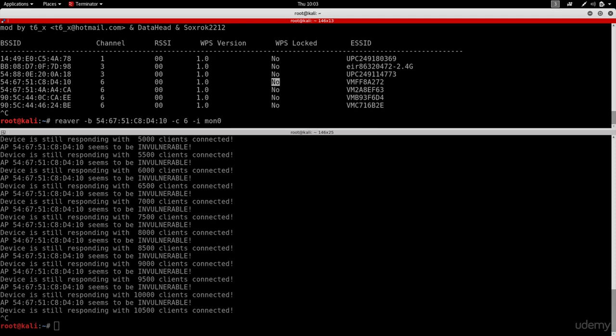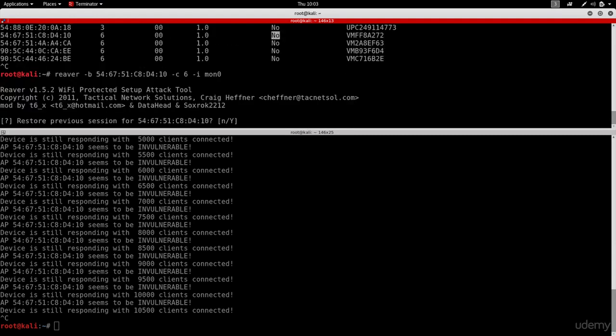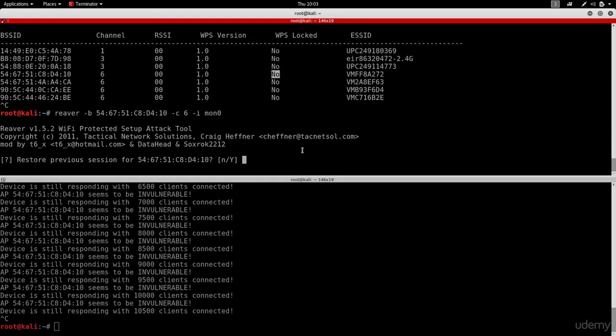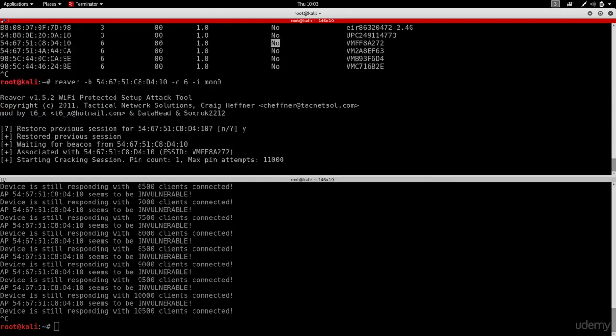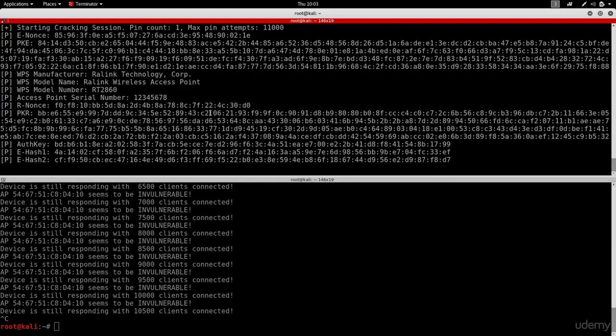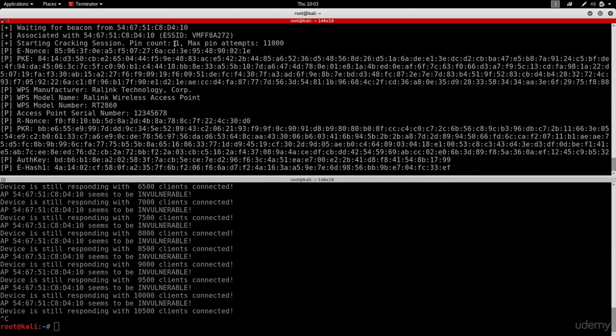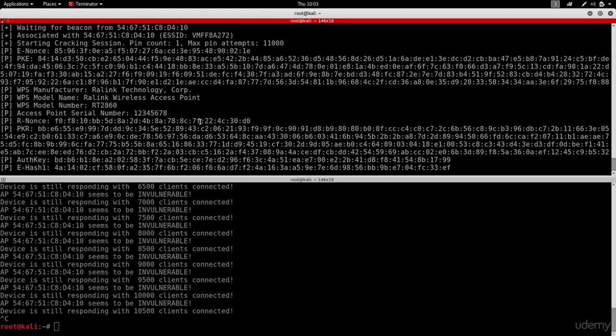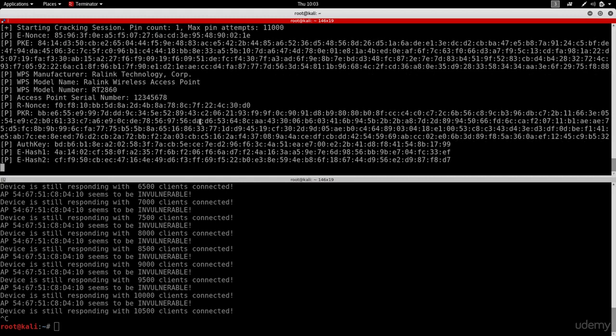So if we just do Reaver again using the same command that we did before, you can see that it's asking me if I want to continue from where I left the last time. I'm going to say yes, please. Now again, the router got locked again right now, but you can see that we managed to go ahead with one more pin to test one pin right now. And if we do the same now, get the router to unlock and do the same, you'll be able to go to the next pin.